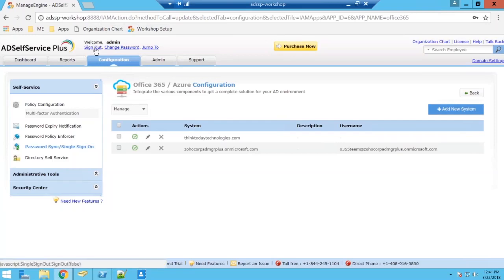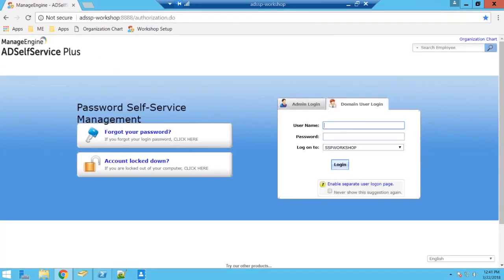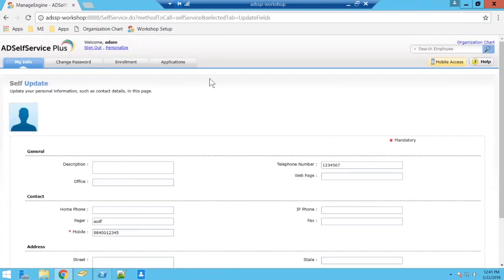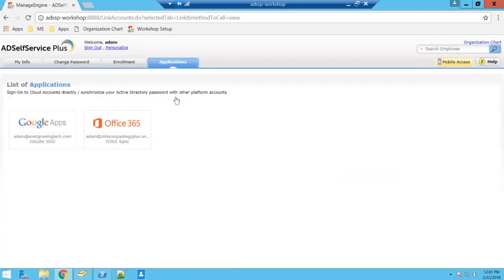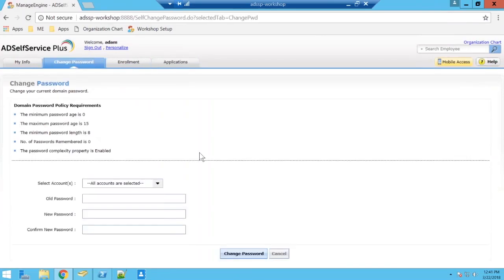So let's get started and explore how it works for the end user. I am going to log in as Adam and redirect myself to the application tab. And here, Office 365 Password Sync is available under the list of applications for the user, Adam. So under the Change Password tab, I am going to go about with the password change operation right now. So you can see that Active Directory has been made mandatory, which simply means that any changes have to be reflected to your Active Directory password as well.